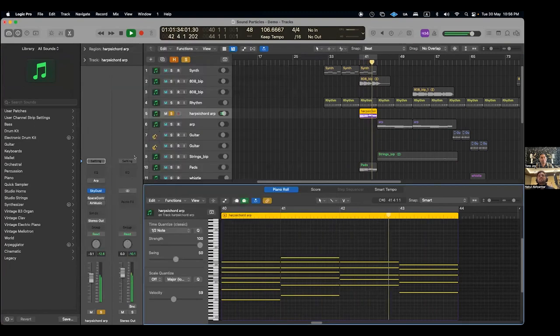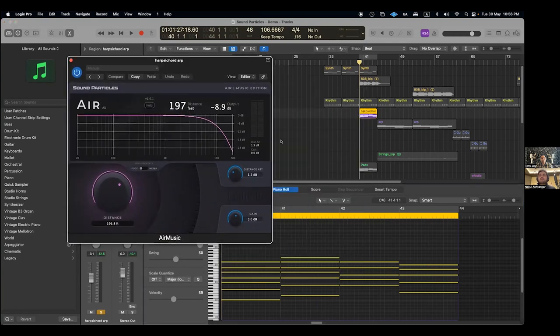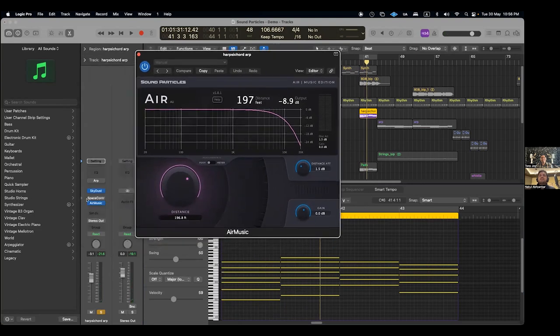Nice. I just love this tone. And if I have an arp going like this and it's pretty much filling up the entire space, I just wanted its brightness to duck down a little bit. So instead of EQing or going inside the synth, I just tried using air music. And all of a sudden it just went inside the mix and sat well.